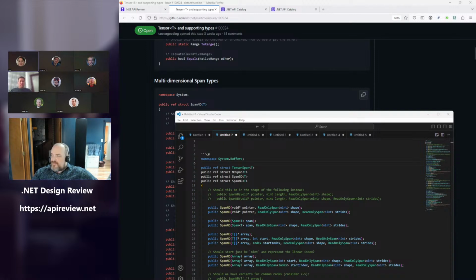My own preference is still SpanND, then NDSpan, then TensorSpan. But is there any other example in the BCL where we didn't like writing that word out, so we just abbreviated the initials in the type name?